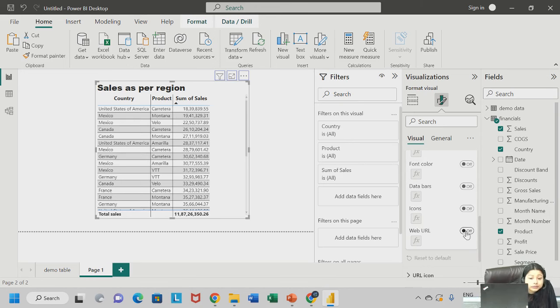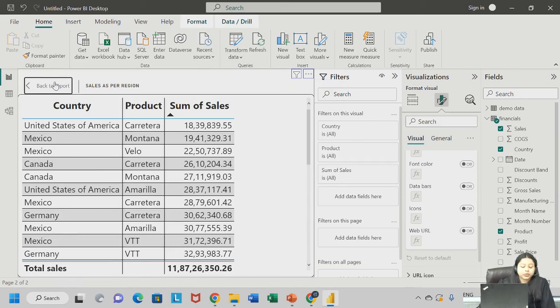Click on this button, focus mode. This button, focus mode. Okay. Back to report.